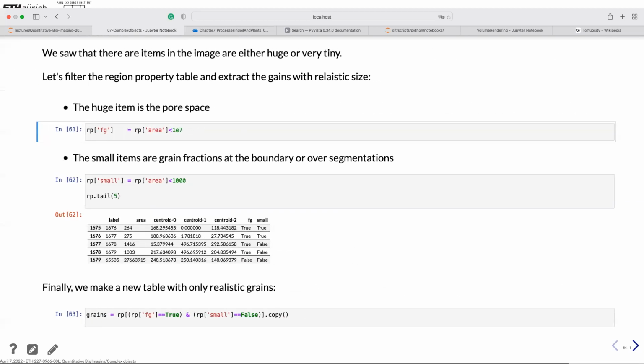So let's do some filtering on this table. I'm actually not looking at the image anymore. I'm looking at this data table with this information. And we see, okay, if the area is less than 10 to the 7, then we keep it as grains. And the other thing is to check if the area, or actually volume, is less than 1,000, then it's considered to be a small item.